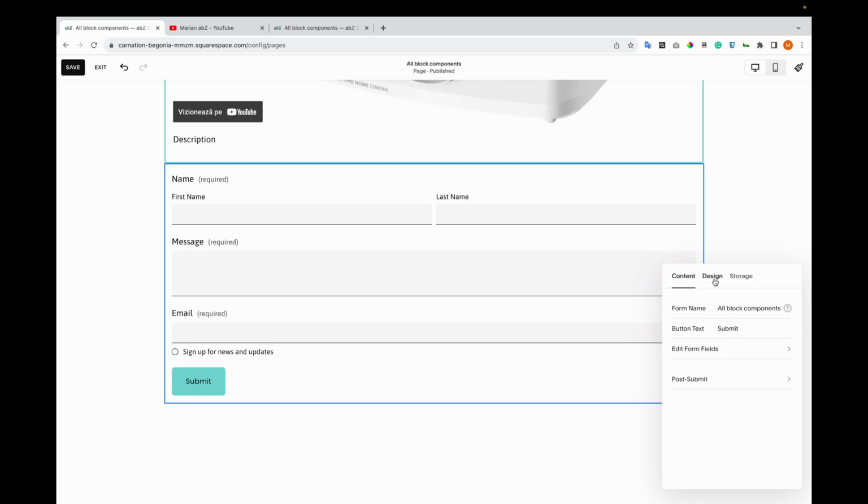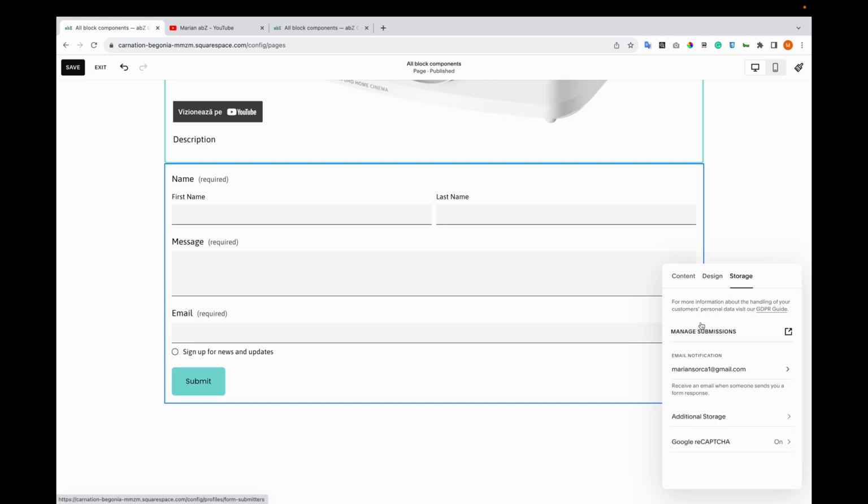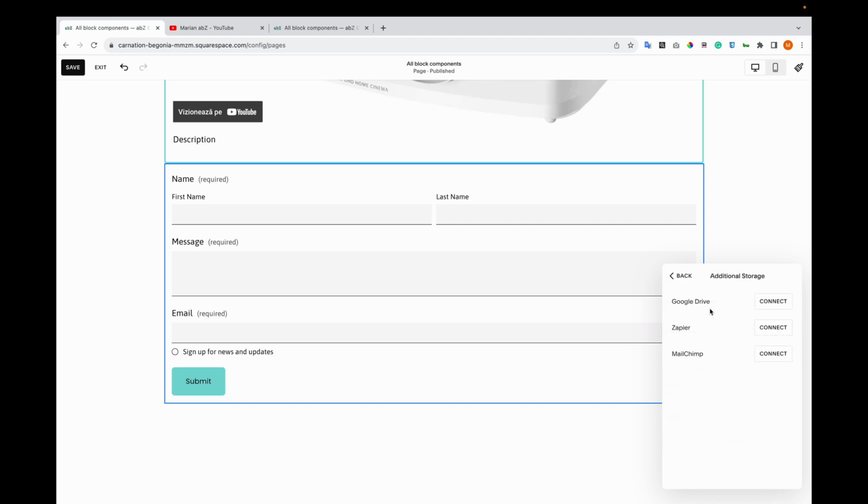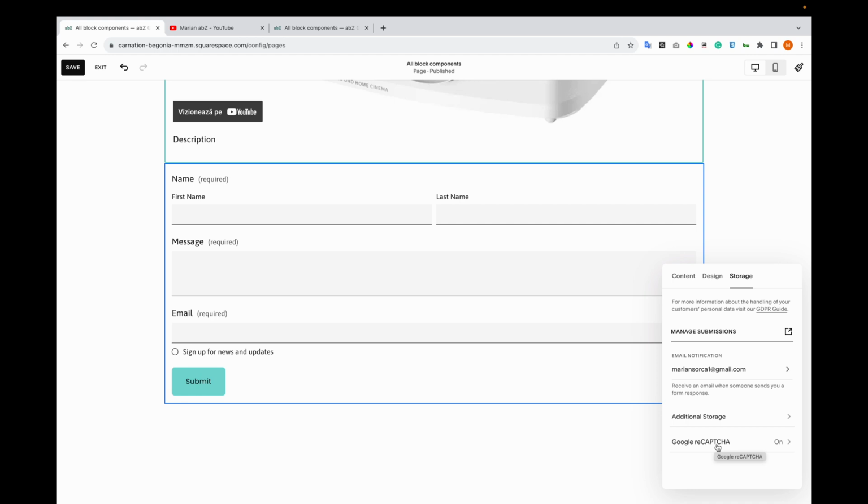Then we have design, but I can't show you many things about this because this is something new from Squarespace, and it will appear in the near future. It's available only for Circle members at the moment. Then we have manage submissions, email notification where the email will be sent with the results of the form, additional storage. We can connect to Google Drive, Zapier, and MailChimp. With Zapier, you have many options to connect to different APIs, so it's a great feature. And you also have the option to have Google reCAPTCHA. That's an option from Google to prevent bots from submitting the form.